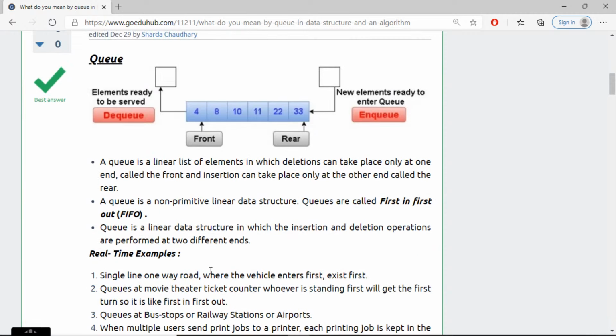In this simple data structure, this is a diagram you can see, and we have certain elements. This element was inserted first, this is the first person, then second, third, fourth, fifth and sixth. The first one who enters first will exit first, and the operation which we call exit is called the DQ, or dequeue. This node is called the front. So we are doing the dequeue operation from the front.